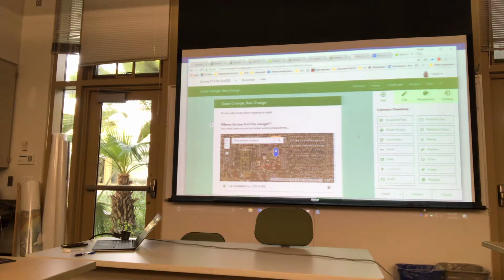The one thing Nate and I like about this one so much is it's so easy to set up. You can do this in a matter of minutes. You can spin up a little web map and collect some data really fast. Collector takes some time.